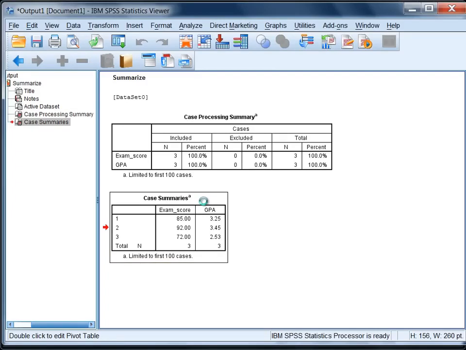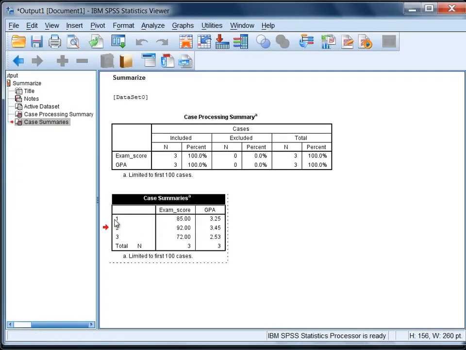In the second table, case summaries, notice here we have our 3 values, person 1, 2, and 3, and here are the values we just entered into the data set. The first person had an exam score of 85 and a GPA of 3.25. Second person had an exam score of 92 and a GPA of 3.45, and so on. And then our total N indicates the number of values that were analyzed, 3 values for exam score, and 3 values for GPA were analyzed.